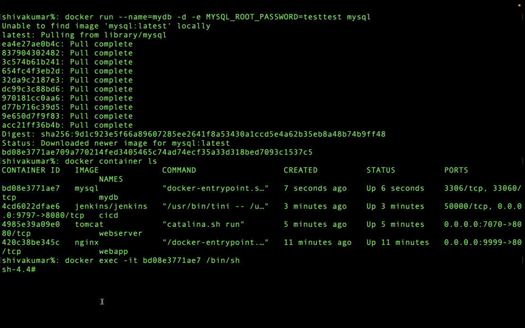Now how to enter into the MySQL database? mysql -u means username, root. -p is the password. It will ask for entering the password. Just enter the password. What is the password? We have set that password while running it as a container. Now click enter.